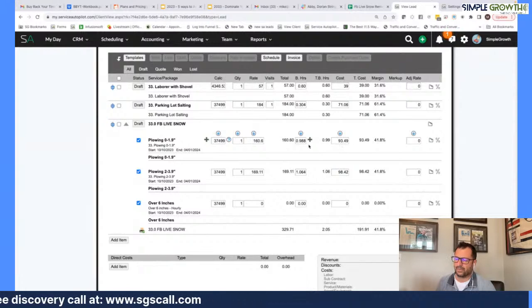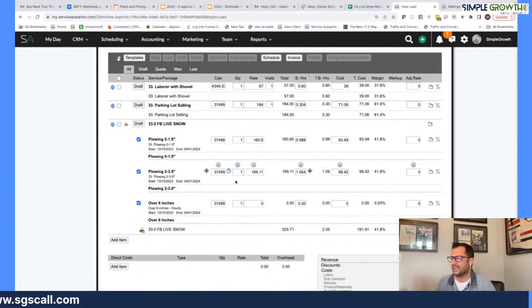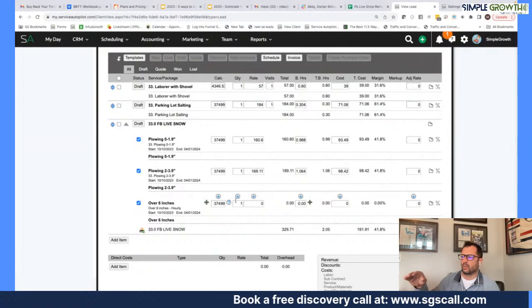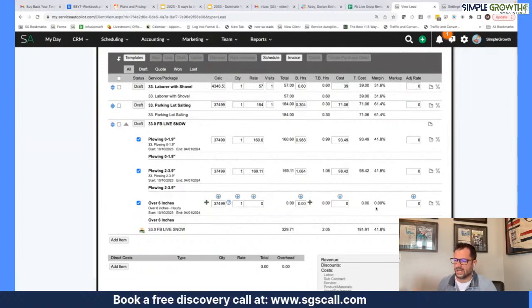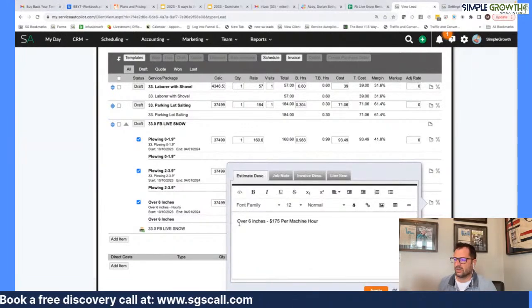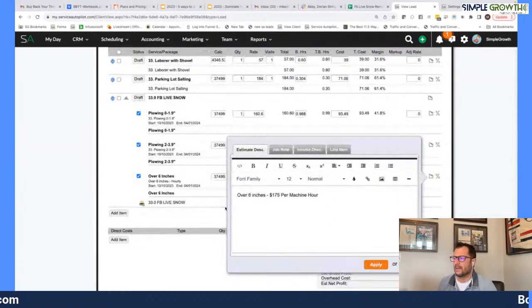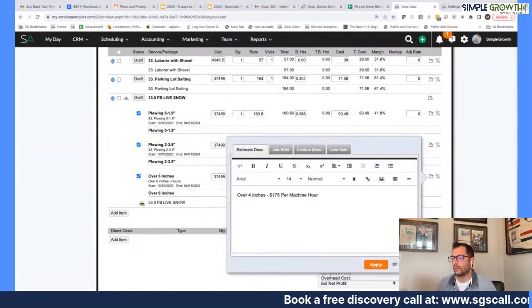I will tell you that is pretty darn accurate based on that property, based on the industry average I used. And 2 to 4 inches was $169, and then we'd have from 4 to 6, and then over 6 inches we did as an hourly. So what you're going to see in here is over 6 inches is $175 per machine hour. If we wanted to make it make sense in this example, we'd say anything over 4.